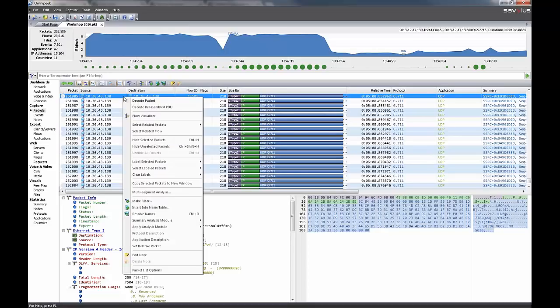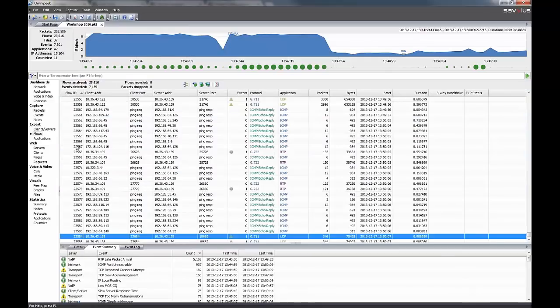And from there, I could also do my select related by a number of different conditions, maybe by the application, by the source and destination, or by the given flow that that packet belongs to, which would jump me over to the expert view and show me that flow. We'll get to a little bit more of that in a moment.